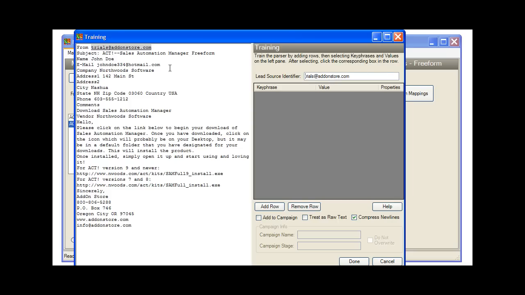Now that we've identified the lead source, we have to go through the message here and identify all the fixed and variable parts of the message. Usually the fixed parts are going to be key phrases that are associated with a database item. And associated with each key phrase is a variable part that will go into the database.